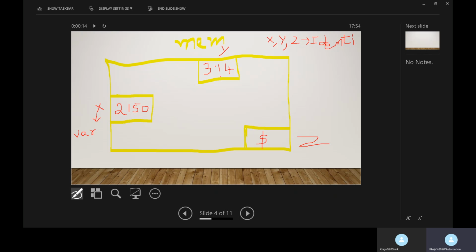So from the beginning to the end of the program, if the value of an identifier is not changing, then such an identifier is called a constant. Now this Y is a constant. It is not changing. It is fixed during the execution of the program. So this identifier is called a constant.